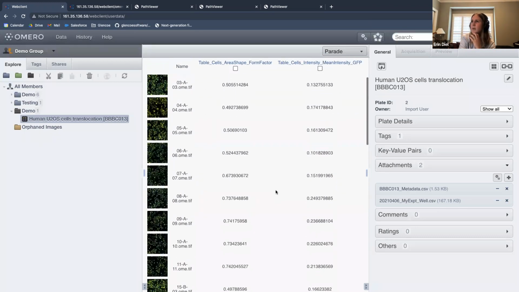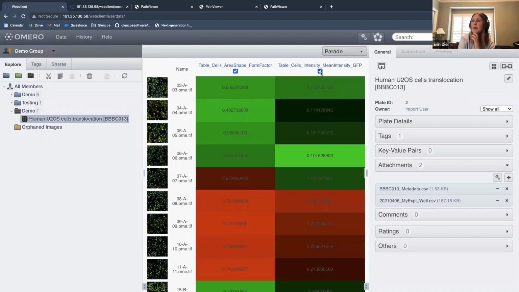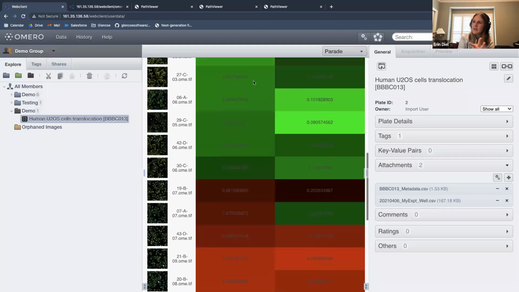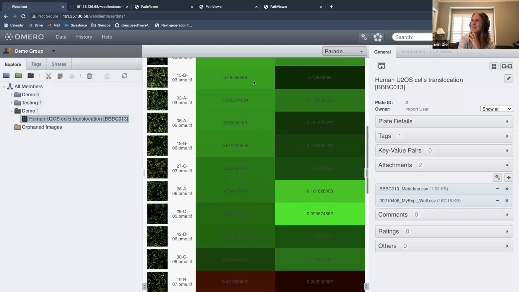I can do a couple of things. I can color code these values, so I get a little bit of a heat map. I can do that for both. And then I can even sort by one of these columns, so let's sort by form factor. I can scroll through these and get a sense that, okay, these look like they might be somewhat correlated, which of course I selected them because I already knew that might be the case.